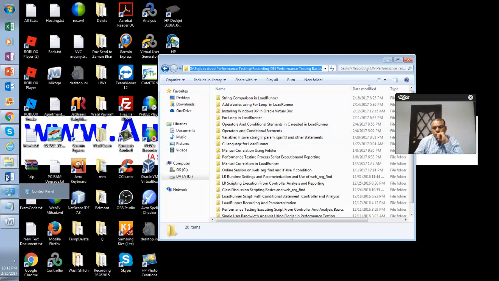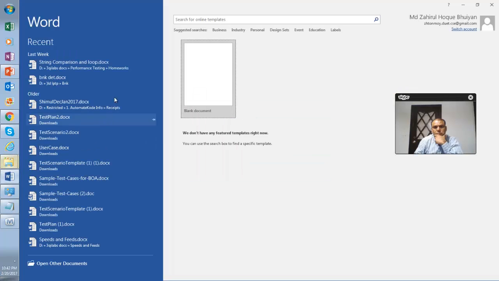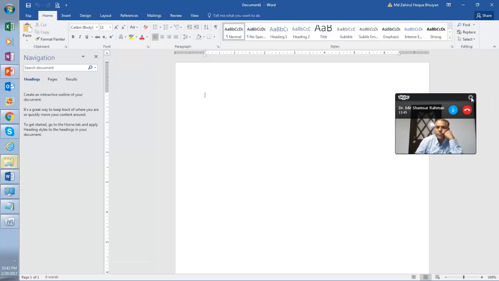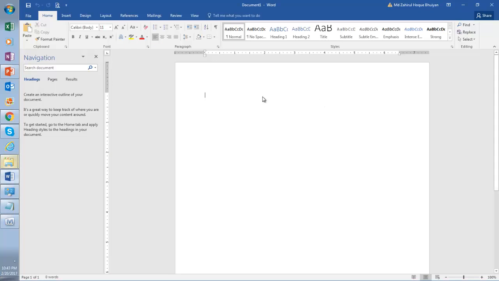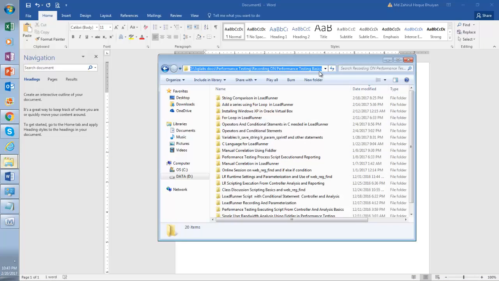So I will go to Windows and open a new document, and I want to name this document test. Then I want to save this document inside this path. When you are saving your document, it is always better to save it in your preferred location. Do not just save it wherever it directs you. Let's say I want to save something inside that recording on performance testing basics.